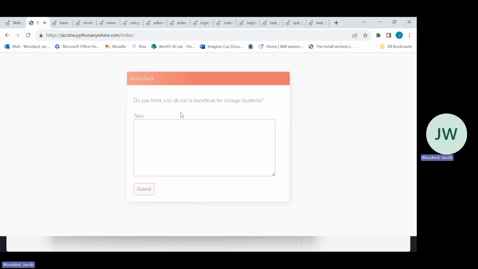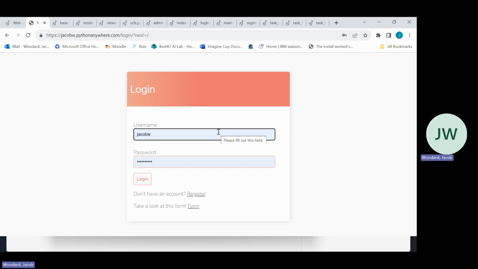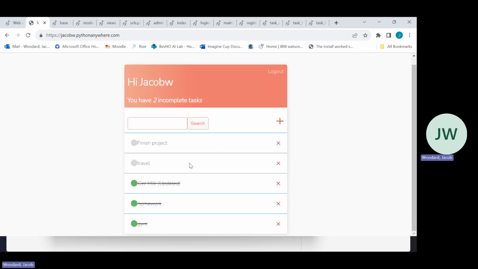So you can click on the form and it says, do you think a to-do list is beneficial for college students? And so I have a text box here and you can just type yes or no. I'm going to say yes, and then you'll click submit and it'll redirect you back to the login page because if you're not logged in, you don't have the functionality of the to-do list. So now I'm going to go ahead and log in for you. And so you can see I have some tasks here that I created. And so I just kind of want to show you all the functionality that this to-do list holds.